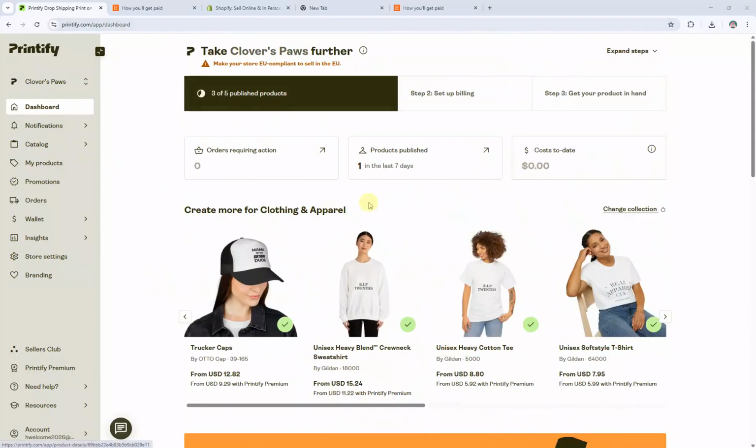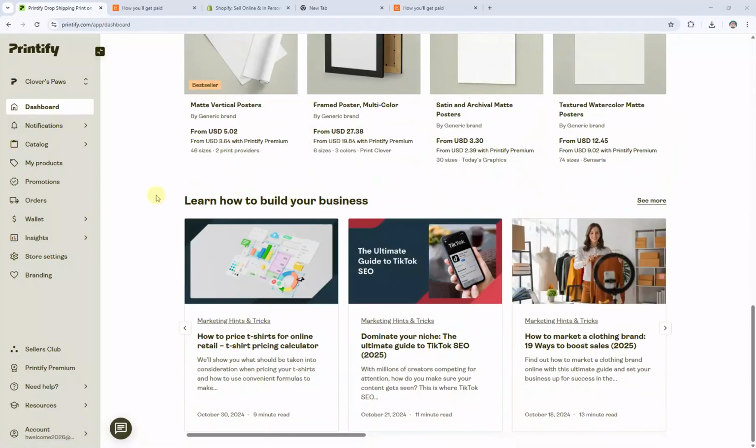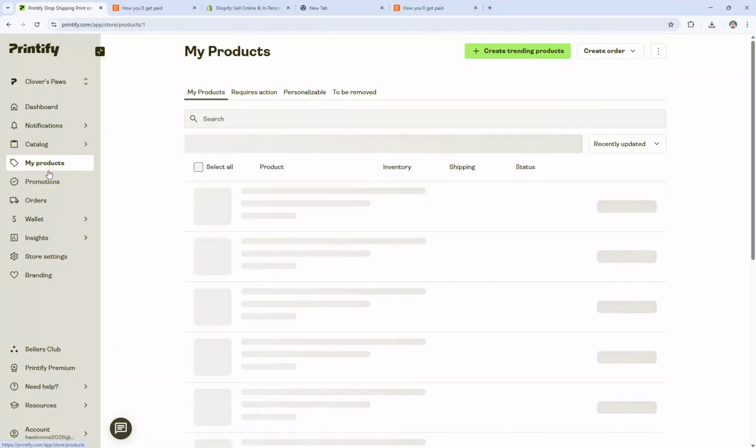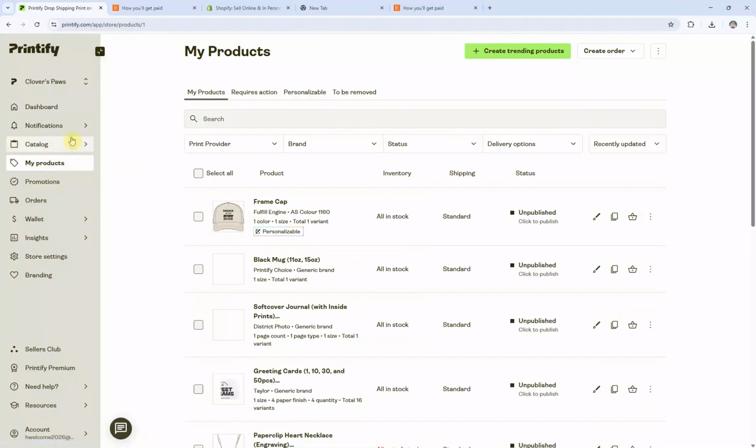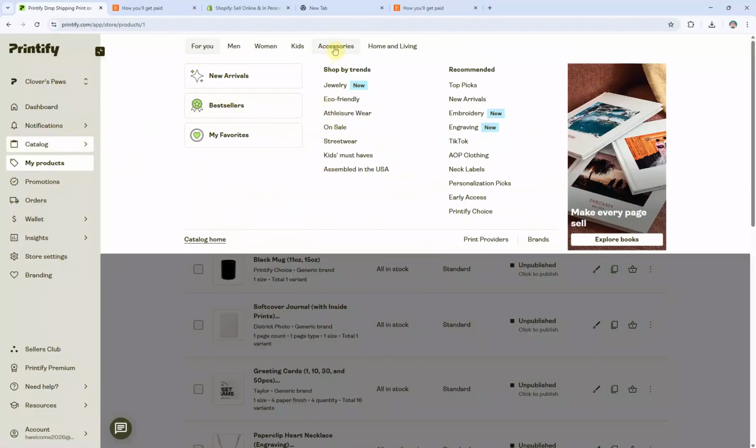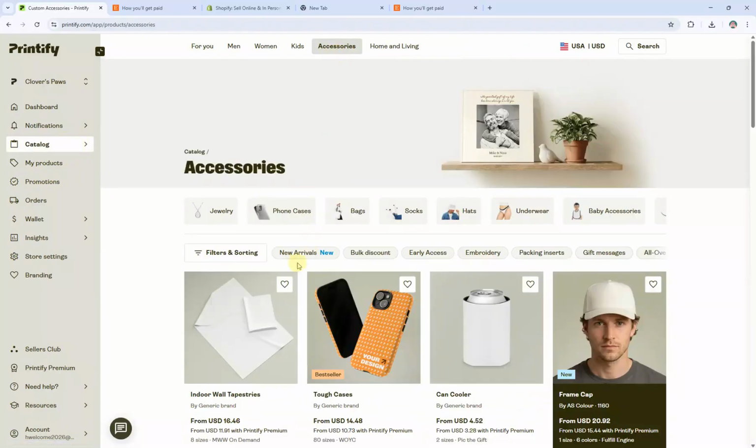First, open your web browser and go to the Printify website. If you haven't already, create an account by clicking on the sign up button at the top right corner. Once you're logged in, you can start by exploring the product catalog. Choose products that interest you or that you believe will be popular with your target audience.